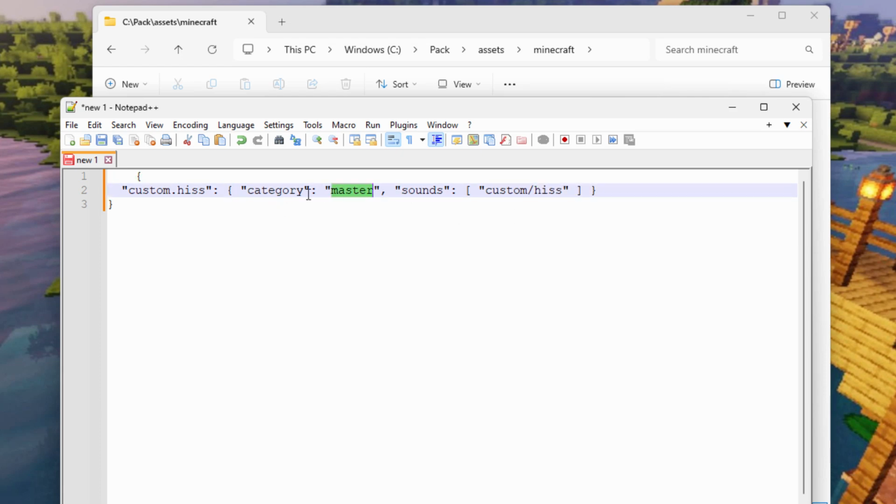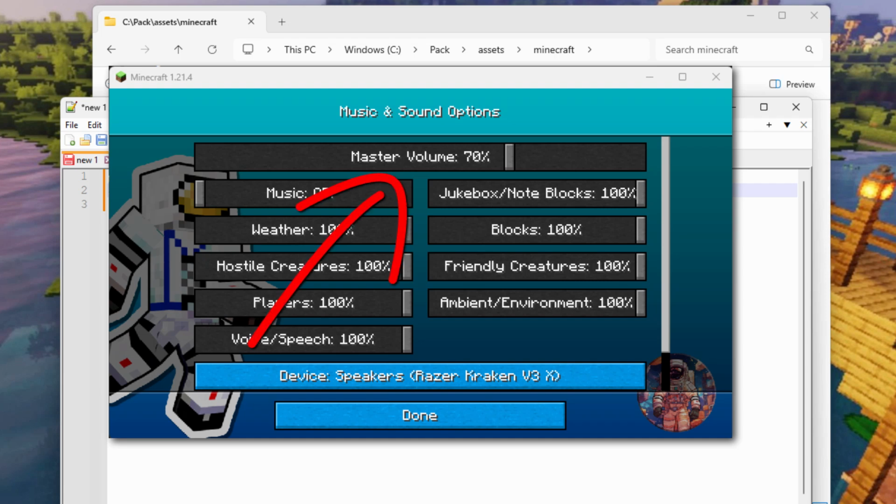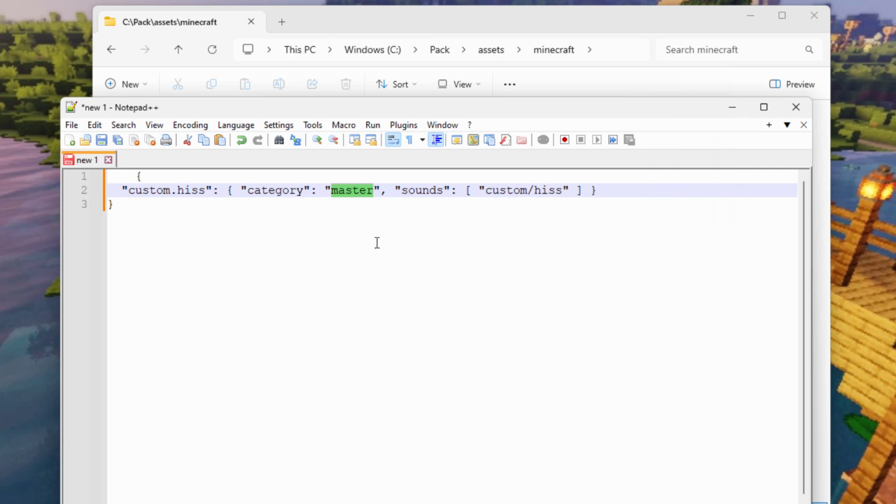Okay. Now master right here under category, this is fine for us. This is just the slider control that controls the sounds inside of the interface in the options for Minecraft. And master is just fine. There's a bunch that you can use in here, but for our purposes, we'll leave this at master. Okay, so we're good here.